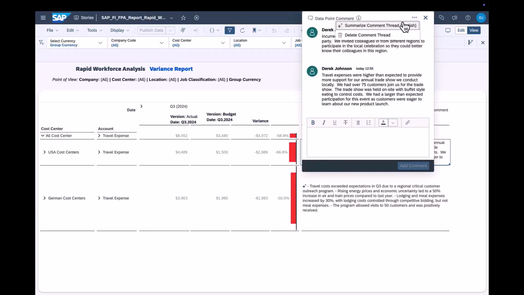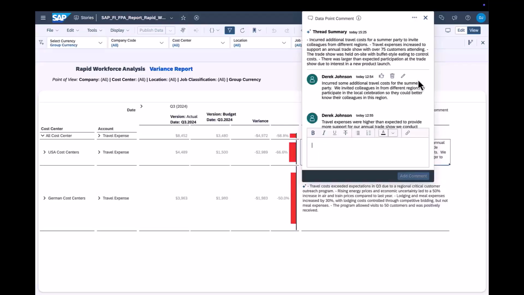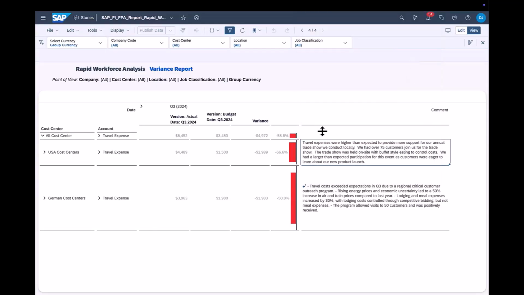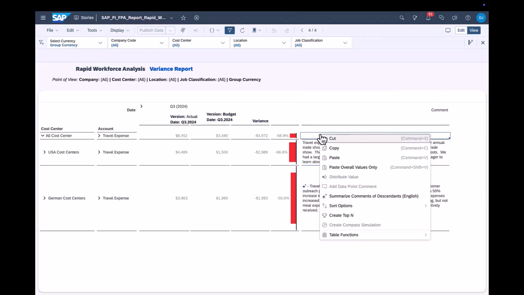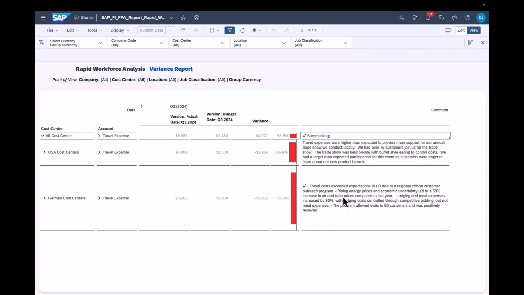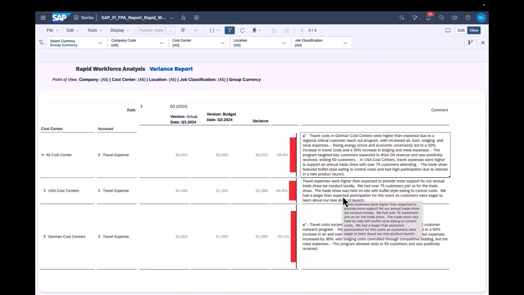We can also summarize common threads. This is especially important where multiple stakeholders are providing their insights. Next, we use AI-assisted commenting to summarize comments along the hierarchy, which in this case is the United States and Germany. If comments were entered in other languages, they will be summarized and translated to the user's profile language.